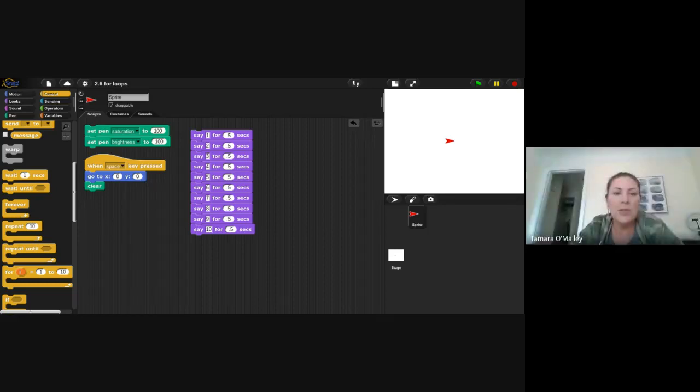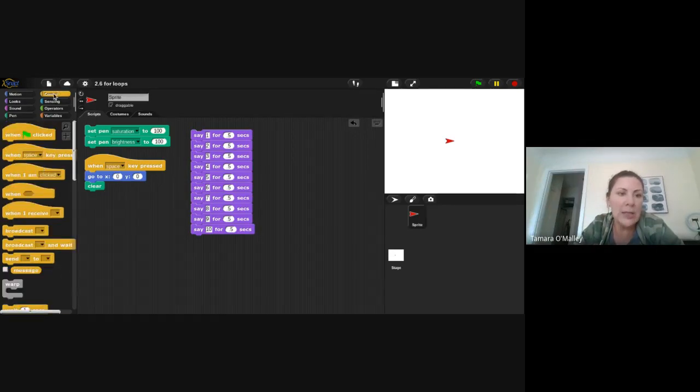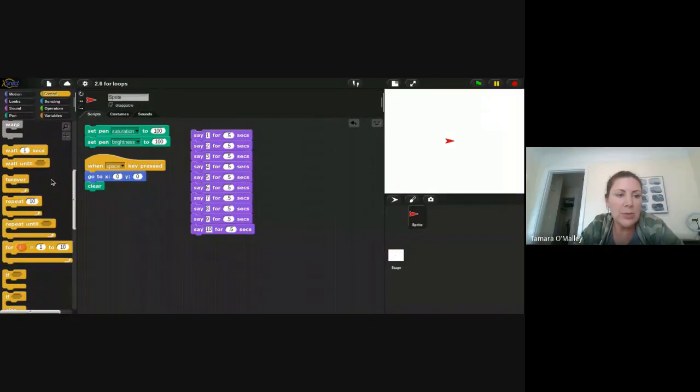Okay, so if we click this group of say blocks, it's going to count from 1 to 10. But there is potentially an easier way to do it. So we're going to click on the control palette. You're going to scroll down to the loop section. So forever, repeat 10, repeat until, and you're going to grab the for I equals 1 to 10. This is called a for loop.